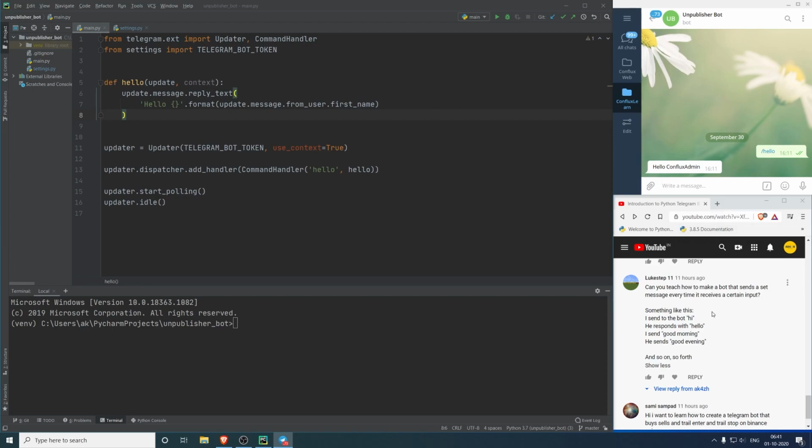So in the comment section of that introduction video, a user named LukeStep11 asked how he can create a Telegram bot that will send custom replies depending on the message it receives from the user. So if the user sends hi to a bot, the bot should reply with the message hello, and so on. So let's try to implement this feature in our hello bot from the introduction video.